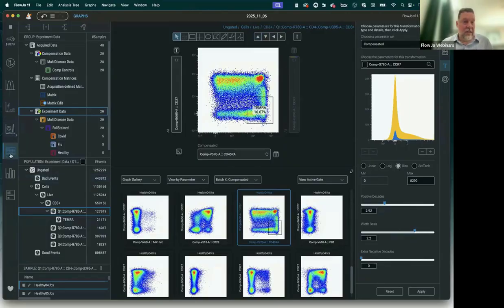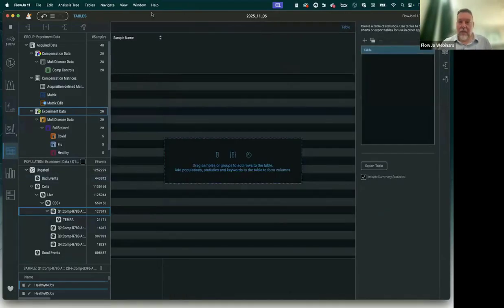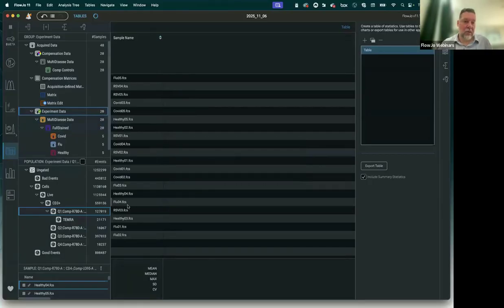Let's go to the tables section. All right. So I played a video for you earlier. I'm not going to run tSNE and XShift. It's going to take too long on my fairly decently sized data set for a demo. But let's go ahead and just make a table. So if I bring in my experiment data group, right, that'll have all those 20 samples in it, and it will create rows.